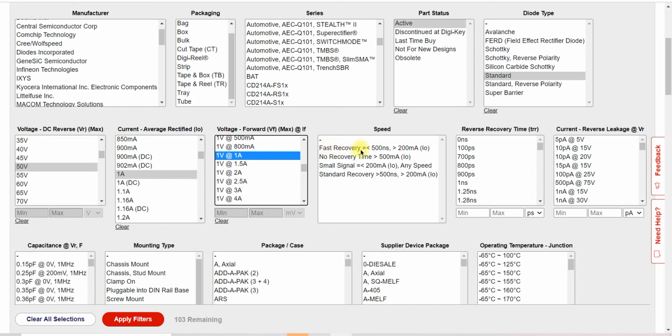So here is the fast recovery, with speed equal to 500 nanosecond or less than that. Here we don't care about small signal. For small signal any speed can work, and standard recovery is something more than 500 nanosecond. So it will be costly, less costly, or medium costly, depending on what you want to select for your application.